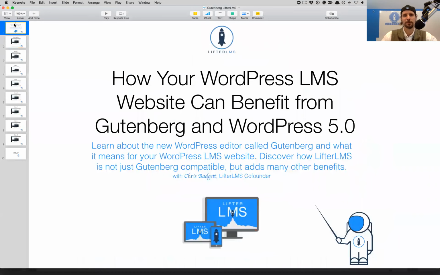Excellent. So we are talking about LifterLMS and Gutenberg, which is a new editor for WordPress, which is rolling out in WordPress 5.0. You're going to learn about what that new editor is, what it's all about. You're going to discover how LifterLMS is not just merely Gutenberg compatible, but we're embracing it and adding a lot of other benefits for the course creator, the website builder, specifically who are building WordPress LMS websites.